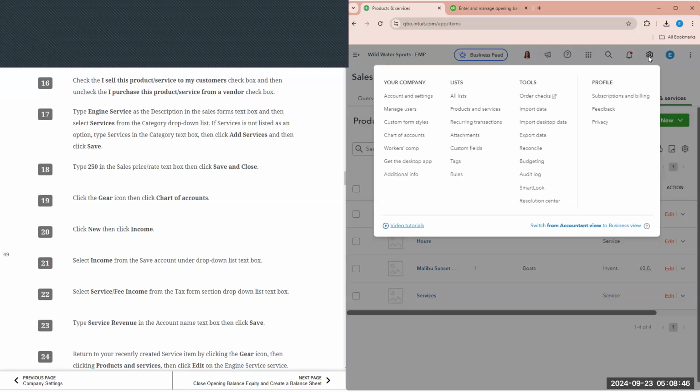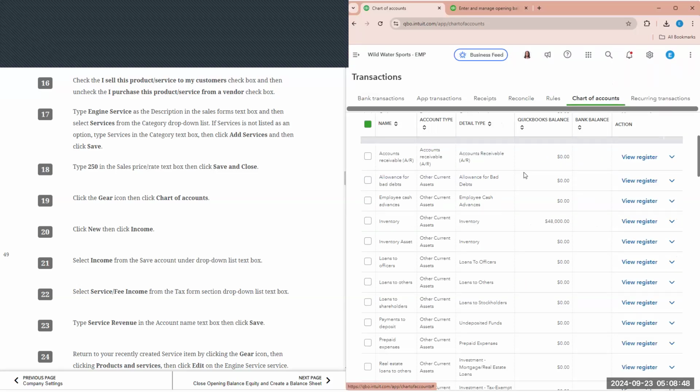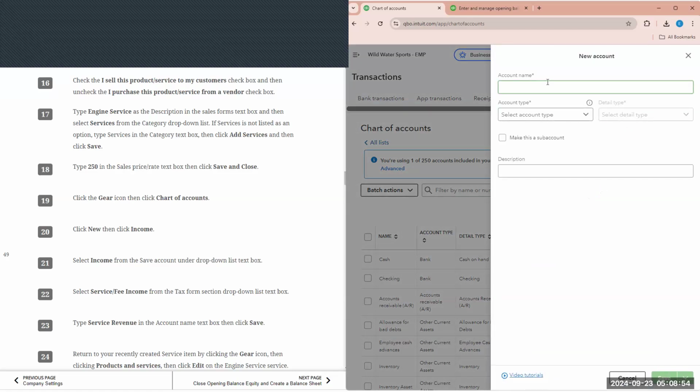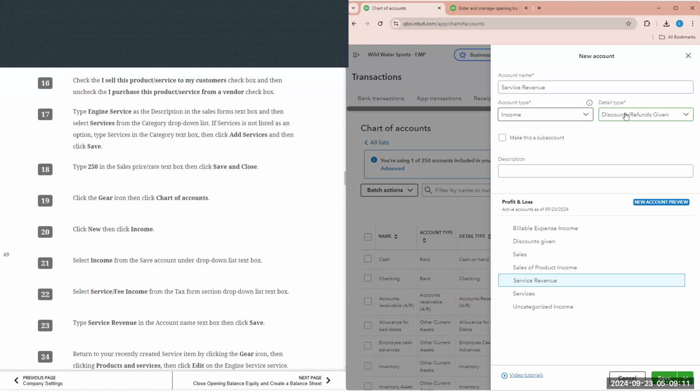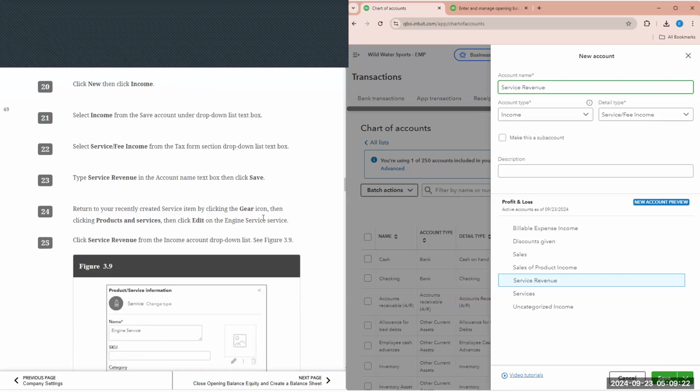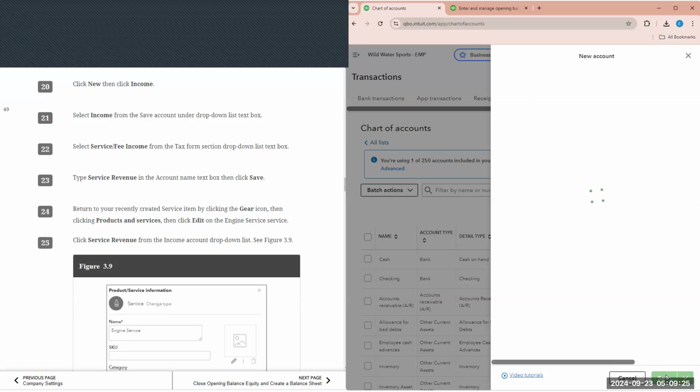Then now the next stop, we go to our gear icon, select the chart of accounts. Then we select new. And then the name is service revenue. So as we realize, there are a few differences. So we basically work backwards. So we select income from the account type. Service fee / income. And then we type in service revenue. And then it asks us to return to our recently created service item by clicking the gear icon. So we save this.